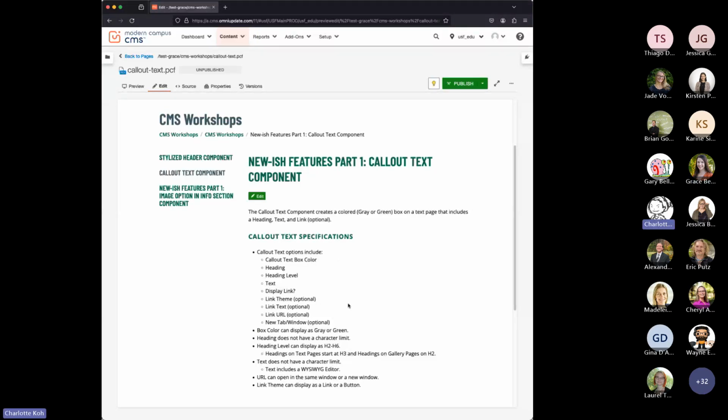Looks great. Okay, so Callout Text component. This is one of our newer ones that we had done like a soft launch before, realized I made an issue with it, pulled it back, relaunched it better than before. Basically, what we're going to do is create a gray box or a green box on a page that also has some text inside it.